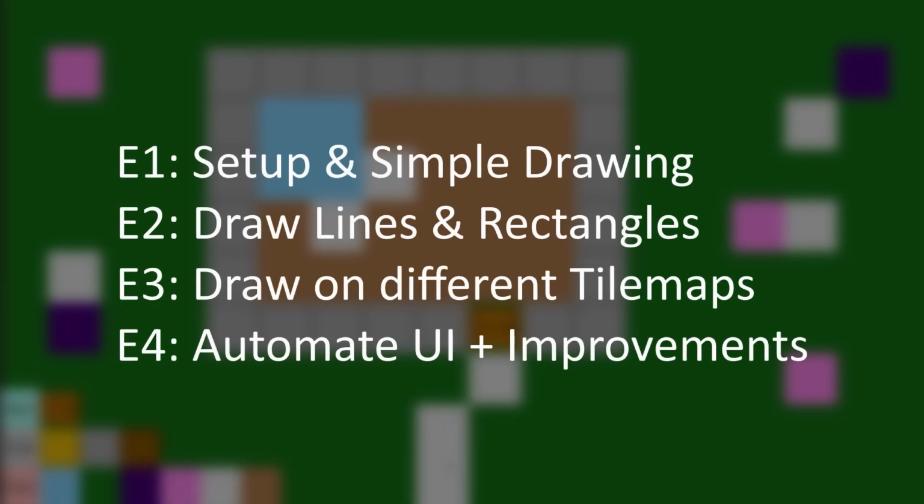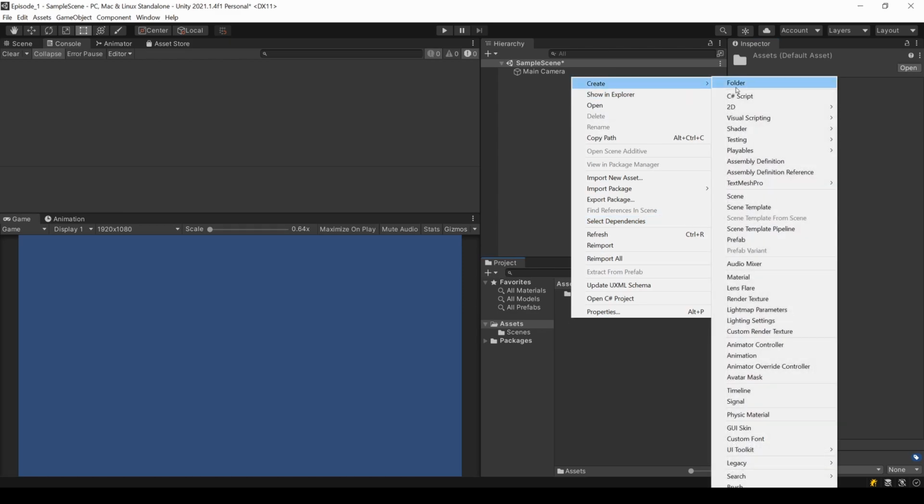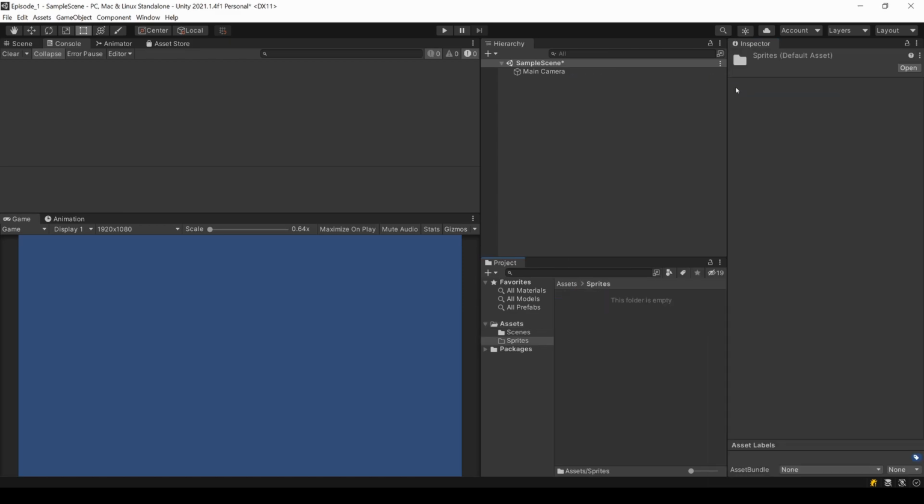Here you can see the content of the currently planned parts for this series. So let's not waste any time. I start with a new 2D project. I already made some example tiles, which are inspired by RimWorld. Let's start by preparing the tiles.